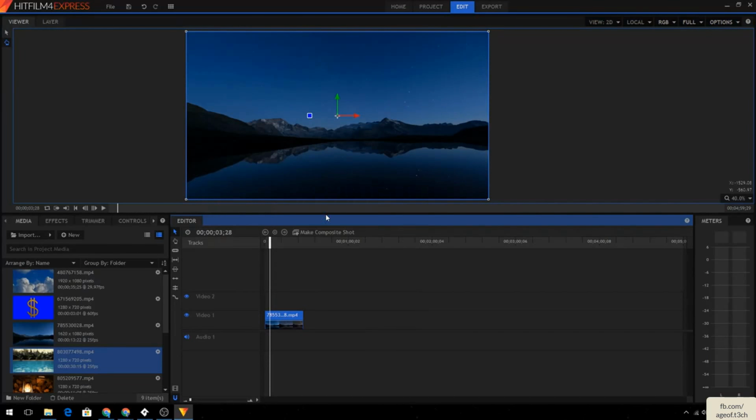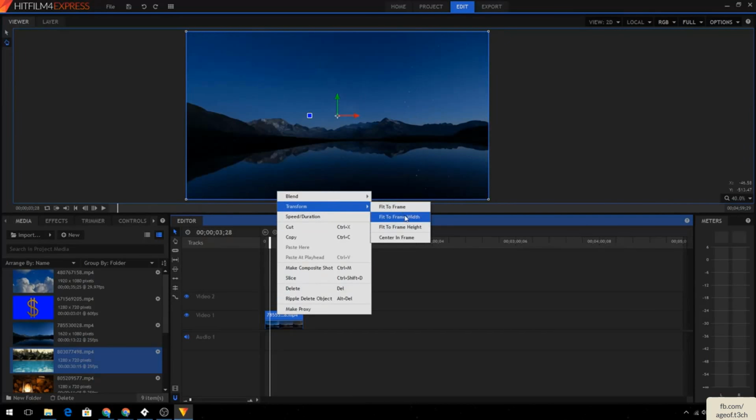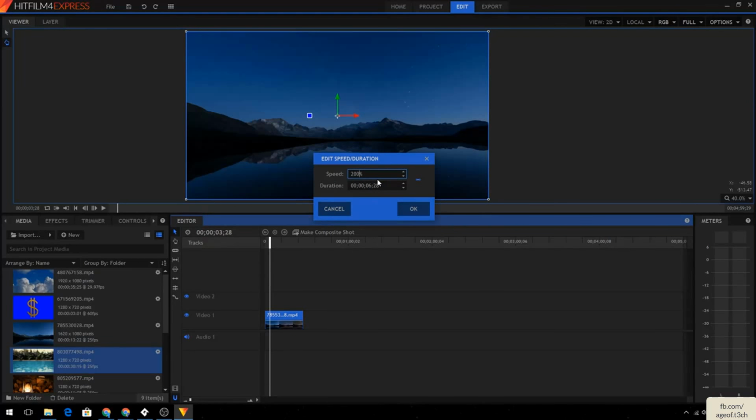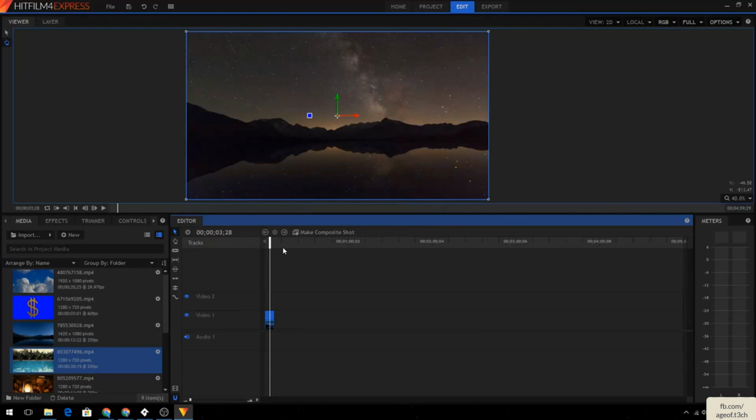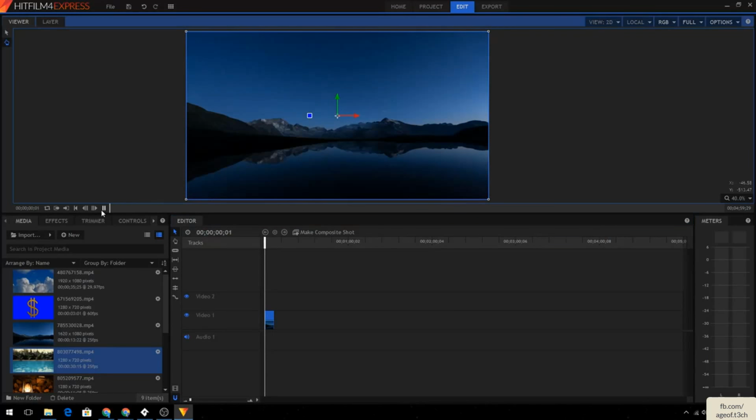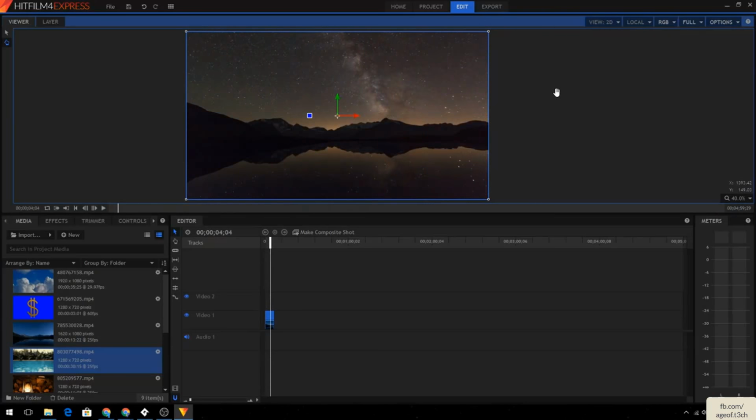Now, you can, by the way, click on right here, and you can specifically state how long you want it to be, and it will auto-adjust it. But you can right-click speed duration. If I set this to 200%, it will be 2 times faster. This is something that you're going to want to do some testing with, but it's really cool. So if I click on here, you can see the video is much faster, and it's beautiful, guys. It's very beautiful.